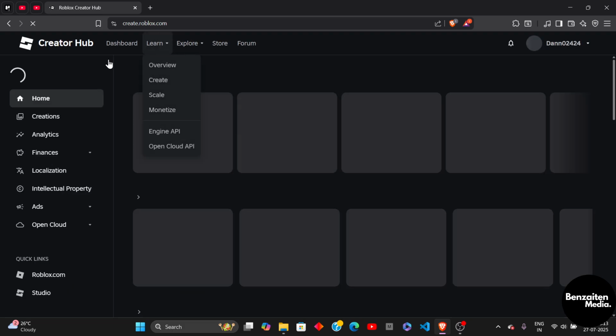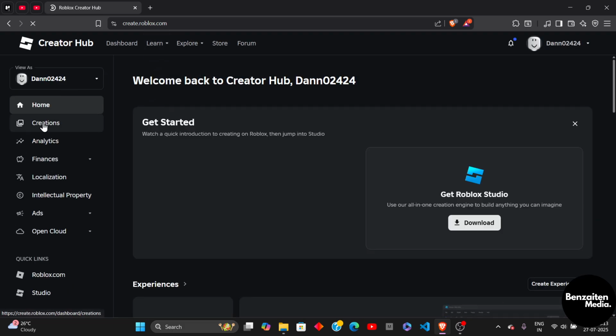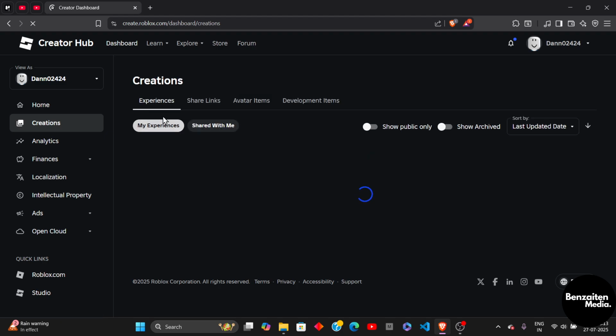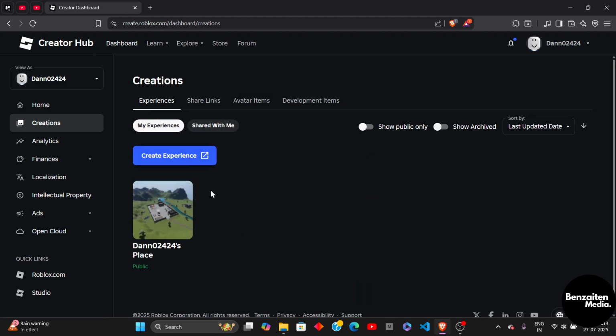After clicking on create, a new window will open. From here, on the left side, you need to click on creations. After clicking on creations, the creations window will open, and when it has been opened, you can see your experiences here.